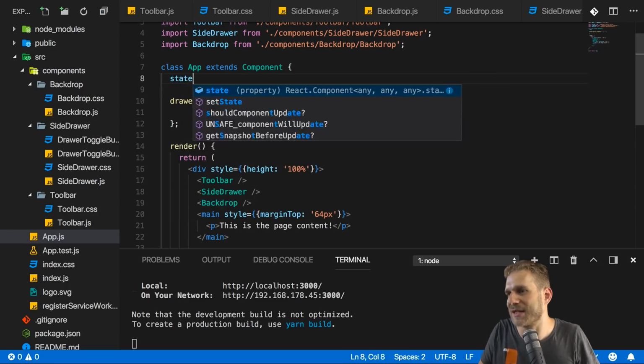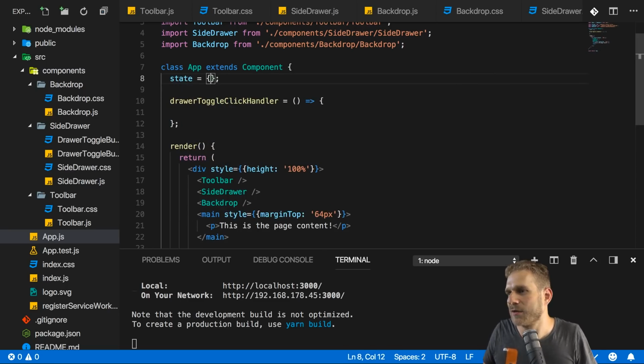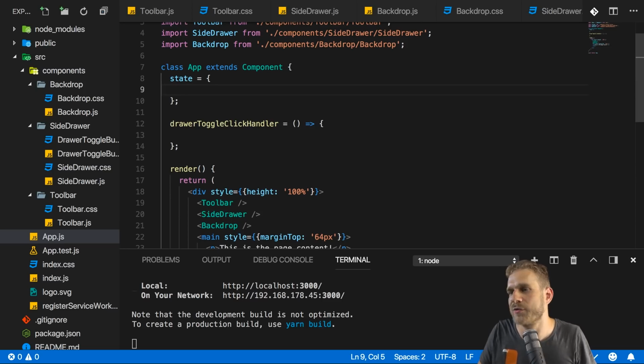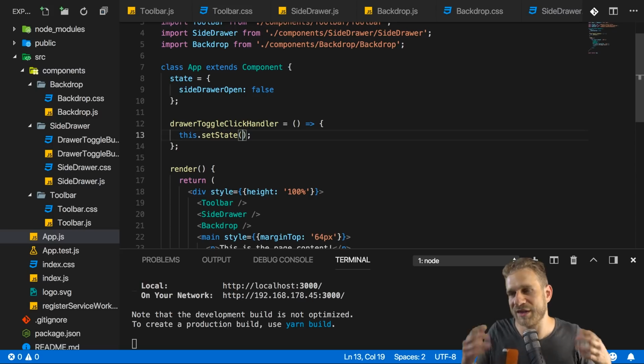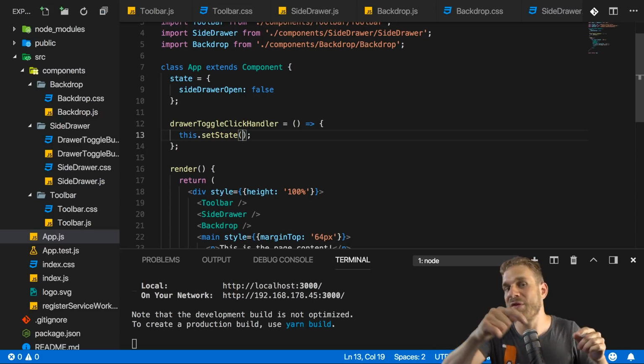Now let's set up the state here. My initial state, which we can set up like this in modern React, has the information whether the side drawer is visible or not. So here I'll just add side drawer open and set that to false initially. Now here in drawer toggle click handler, I'll therefore call this set state and I'll use the function form of the set state method because I need to access the previous state.